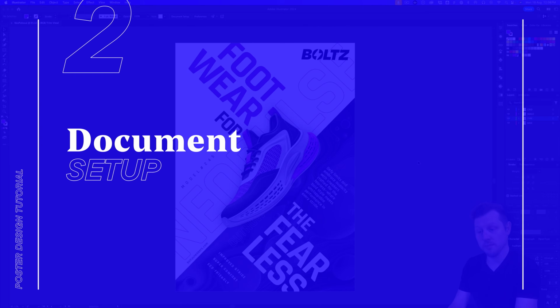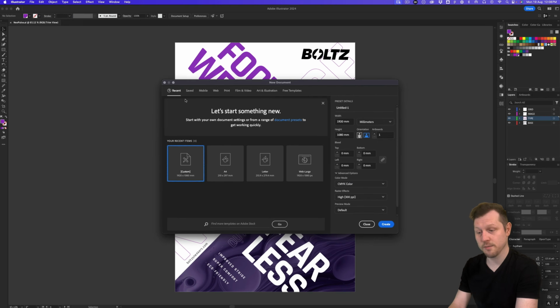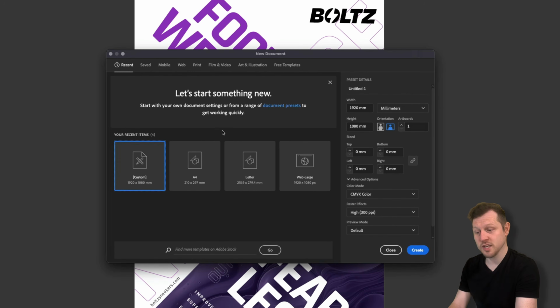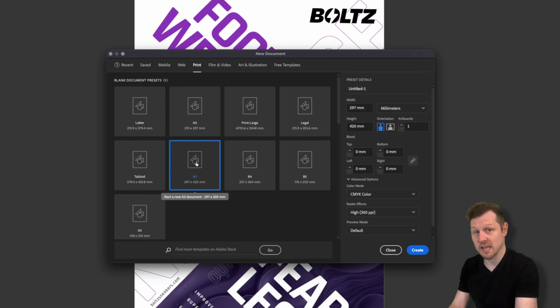Step 2, document setup. So in Illustrator, to begin, I'm going to set up a new document. I'll come up to File, New, and select Document. Now on this occasion, I'm going to use a standard print size document. So on the top tab, I'll click Print, I'll click View All Presets, I'll select A3.